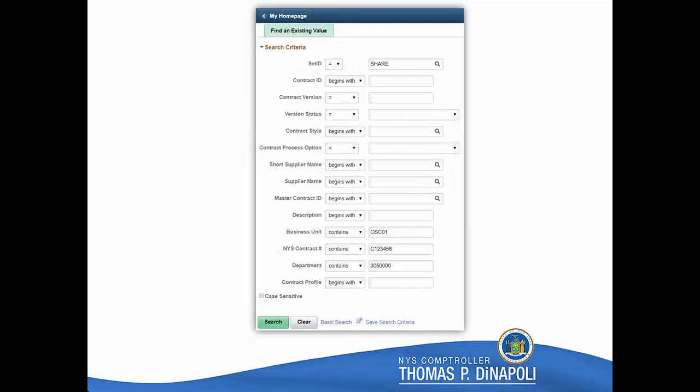The following screen will appear. Search for your contract using any of the available search criteria. For the purposes of this video, we are going to search by business unit, New York State contract number, and department ID. Once you locate the desired contract, you should see a contract entry page like this one.